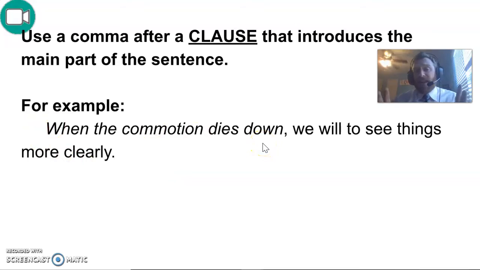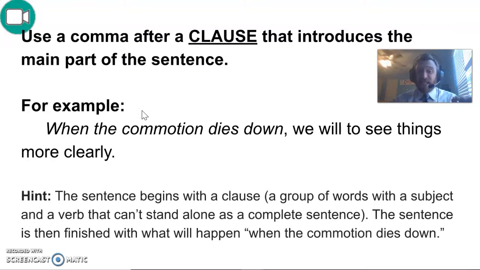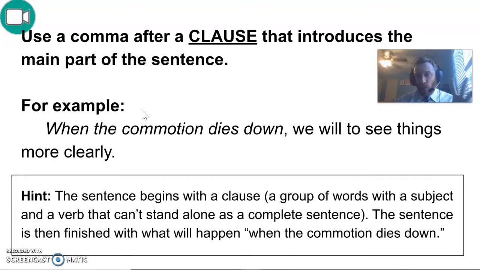Remember, if we had that dependent clause all by itself, it'd be very confusing. When the commotion dies down, yeah, what? What happens when the commotion dies down? Oh, we'll see the situation a little bit more clearly, right? So, a little heads up here when it comes to one final hint. The sentence begins with a clause, a group of words with a subject and a verb that can't stand alone because it's a dependent clause. The sentence is then finished with what will happen once that thing takes place. So, this is your third type of introductory element.